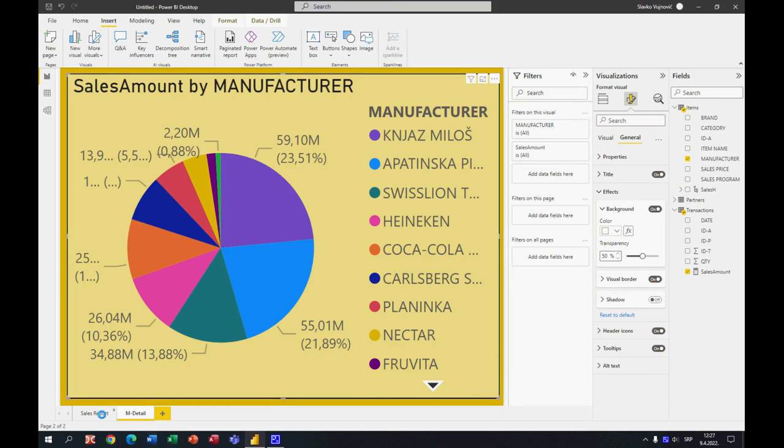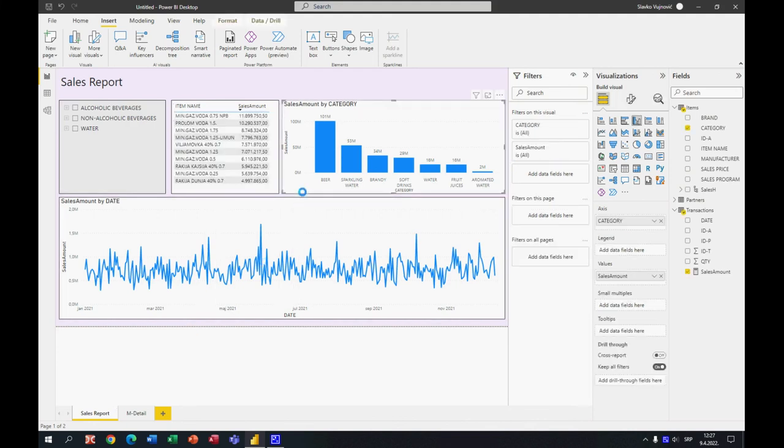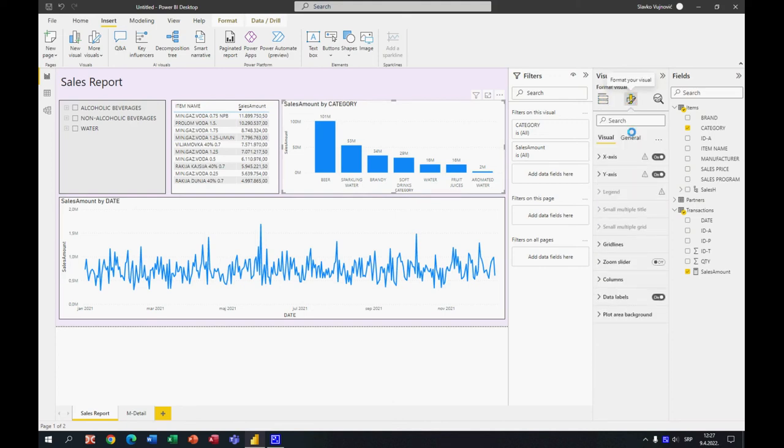Go back to the sales report and choose column chart visual. Go to formatting menu, general, tooltips, and set the page MDetail as a tooltip for this visual.